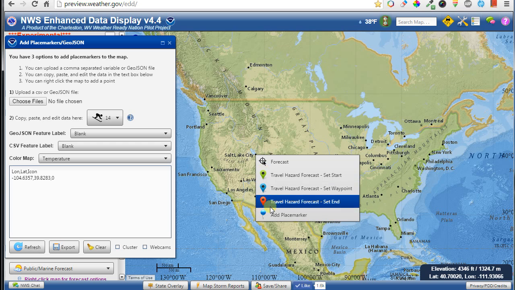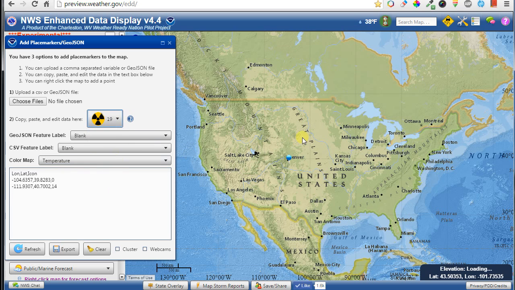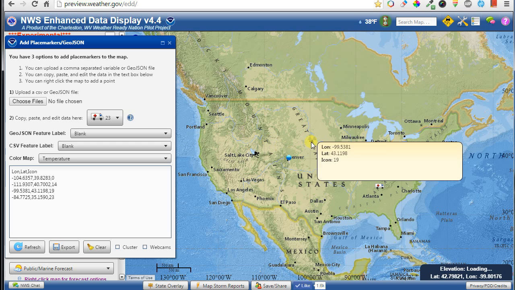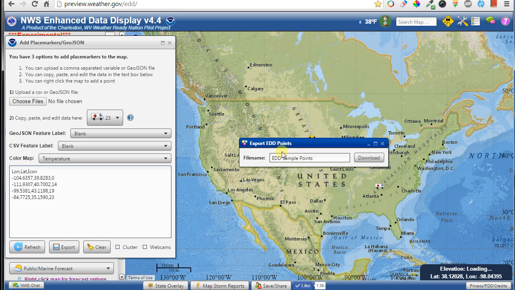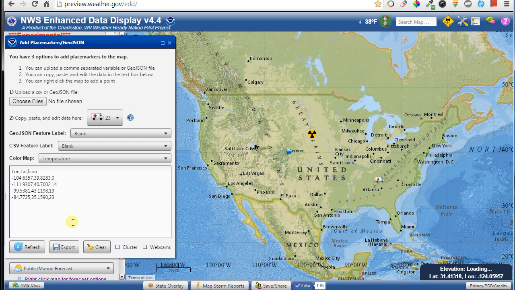So for instance, there's an icon for that. We can put some radiological waste there, and some ambulances over here. And then after you make all of your icons, you can export this sheet to a CSV file and give it a name, and it'll download to your computer. So the next time I come back and look at the page, let me clear all those out.